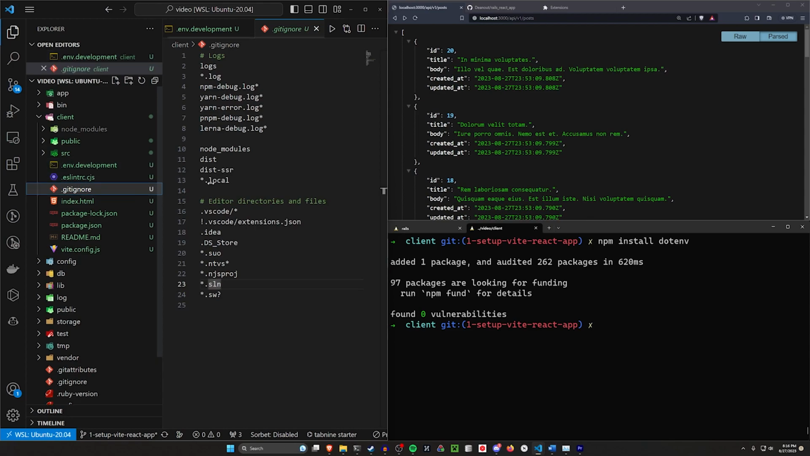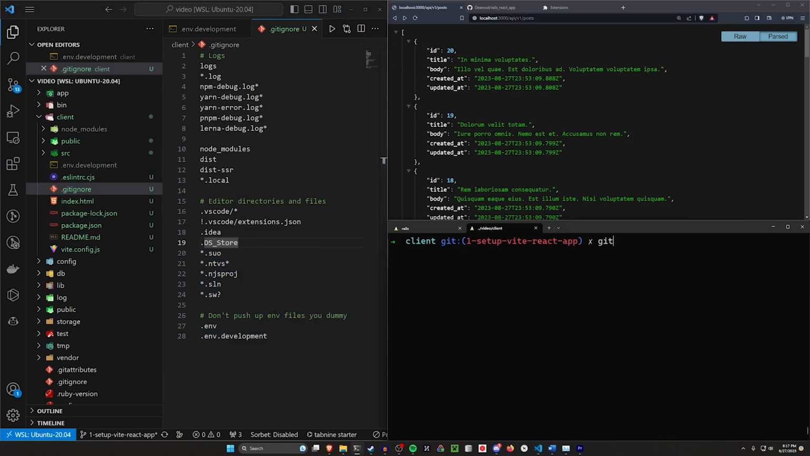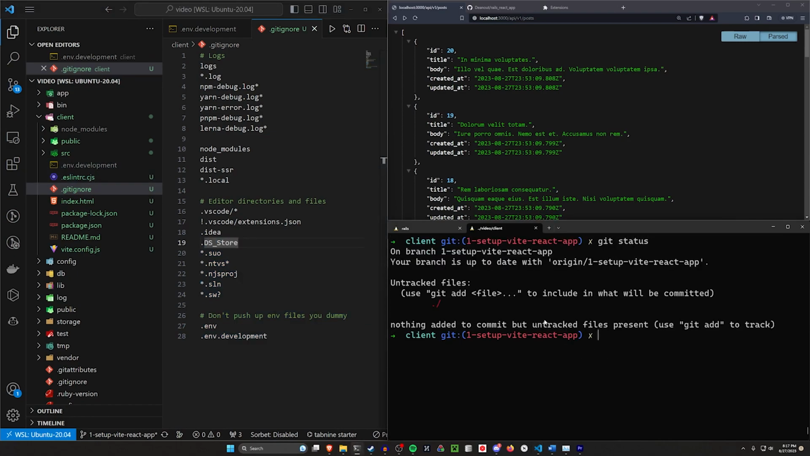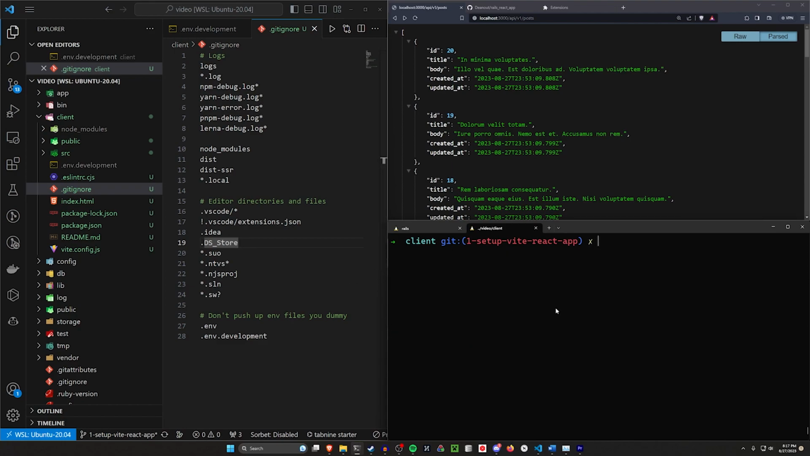If you need to, you can come into your .gitignore at the bottom here, say like don't push up env files, you dummy, right? And then in here we can just do a .env, and we can add a .env.development, for example. And after we save this, we'll see that this .env file becomes gray in our VS Code because it's no longer being tracked by Git. Of course, right now we only have our / because our entire client directory isn't being tracked, but this should be good enough for now.